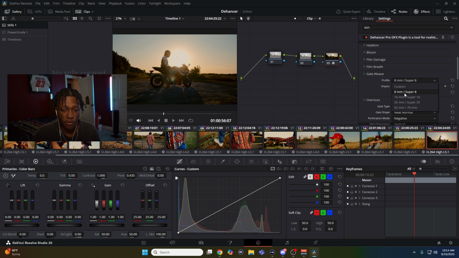Gate weave, you're just going to literally choose the amount: 60 millimeters, Super 35, 7 millimeters, that sort of thing. Now overscan. This is basically a gate film format. So Super 35, as you see right here, they've got Super 8, Standard, Super 16, Ultra 16, Super 35, and widescreen 35 millimeter, which is crazy. You can adjust all of this, guys. Listen, just to film, which is great.